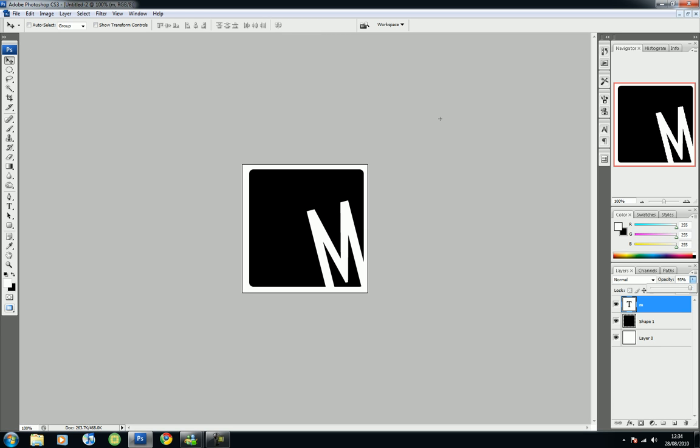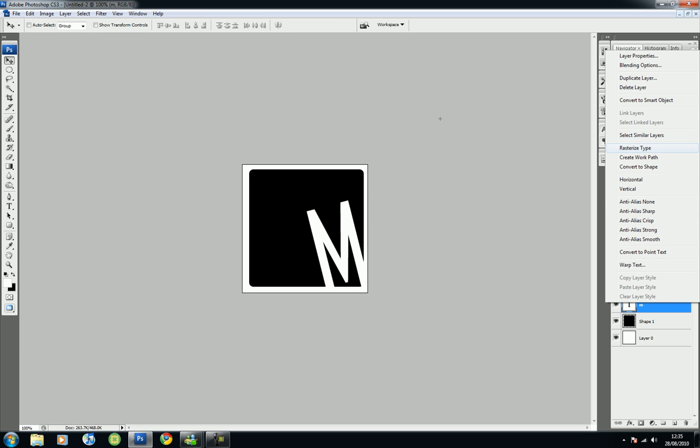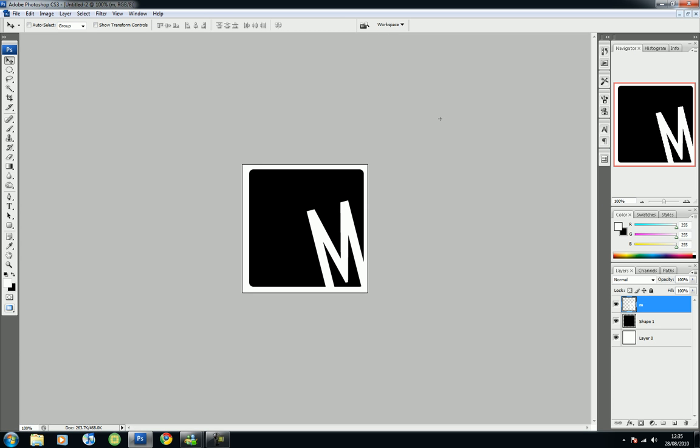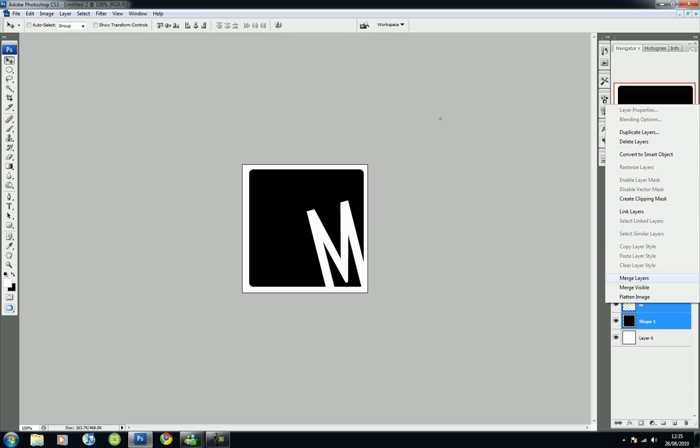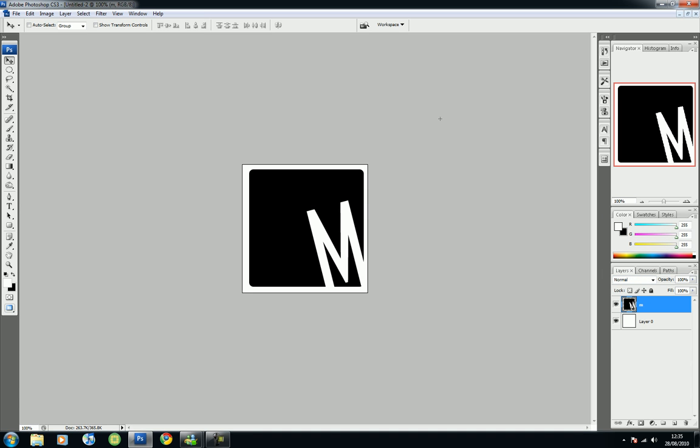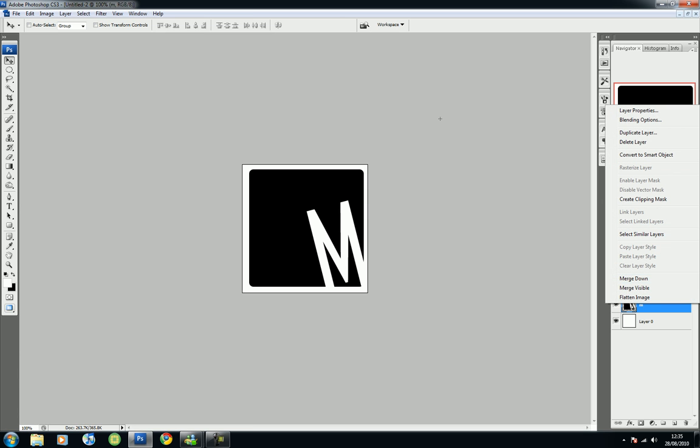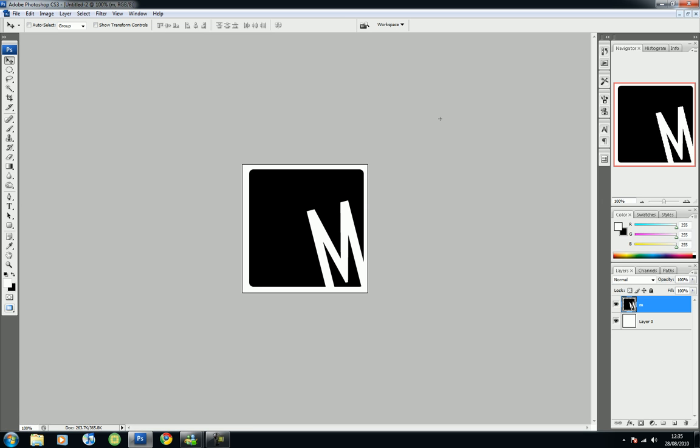And you can't just go on opacity and put it all the way down, because then that happens. So you need to keep opacity on 100%, and what you need to do is rasterize that layer, and then merge it with the shape layer. Hold shift, select both the layers that you want to merge, and then right click and click merge layers, not merge down, merge layers.